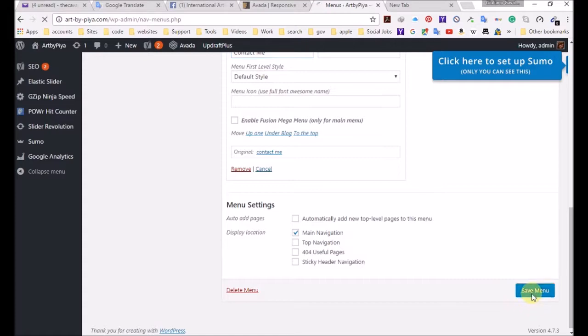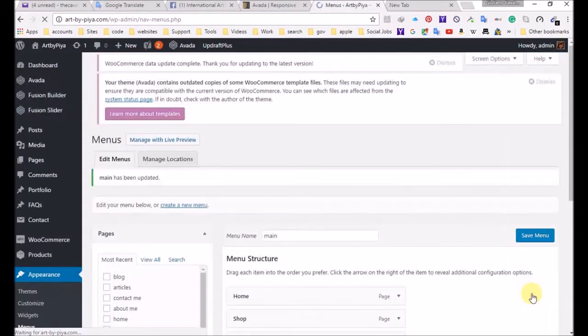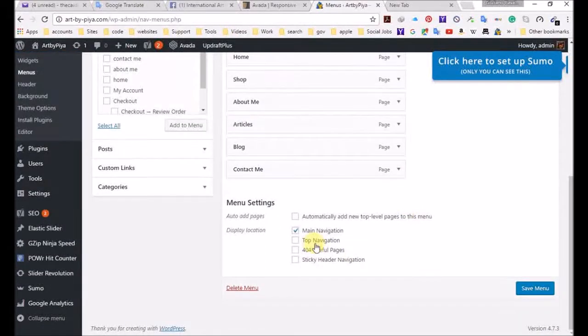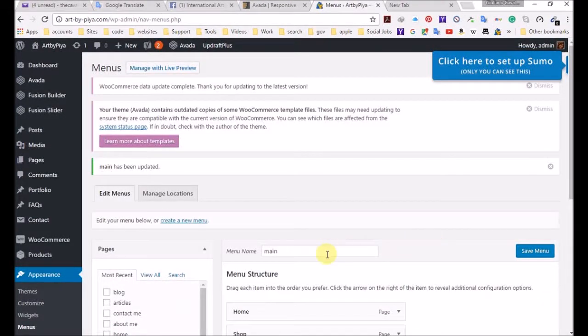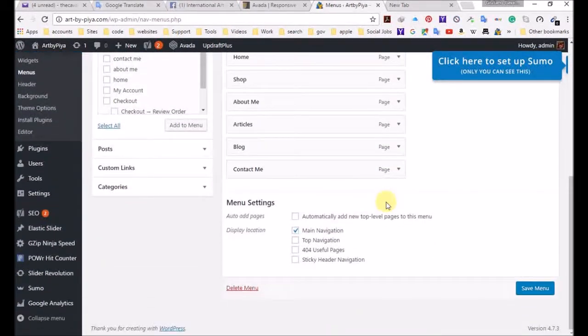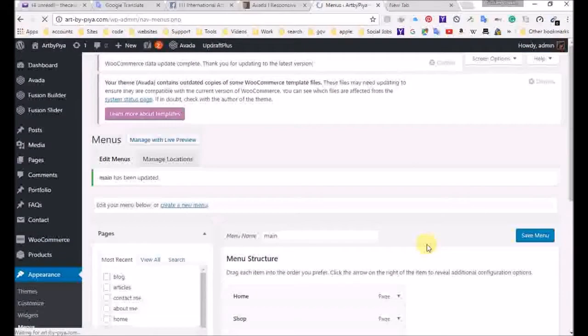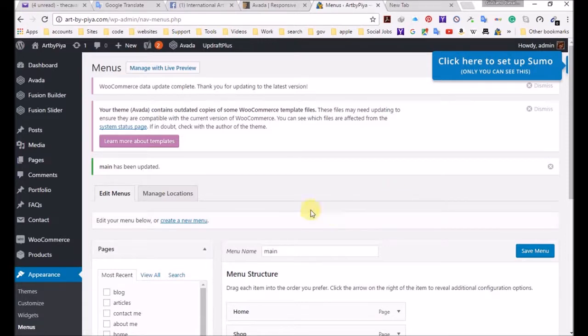Okay, so now I was talking about the top navigation secondary menu. You see here under menu, I have here a menu settings. Now it says here top navigation. So let's create a secondary menu. Okay, we got this one. Let's save it. Okay, now I want to go to create a secondary menu.